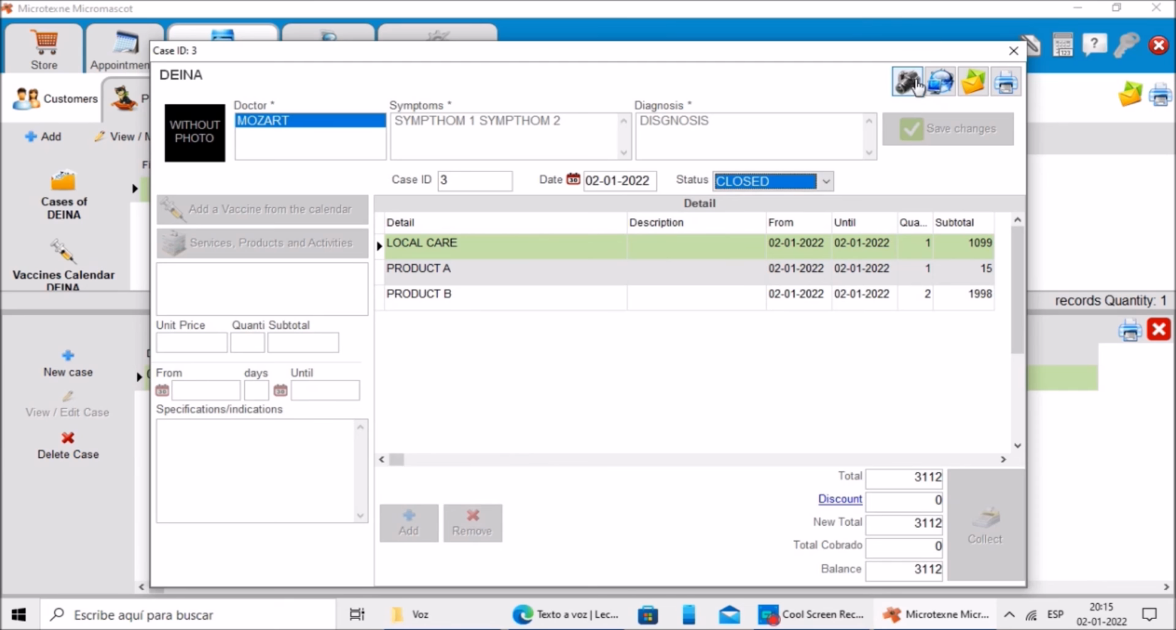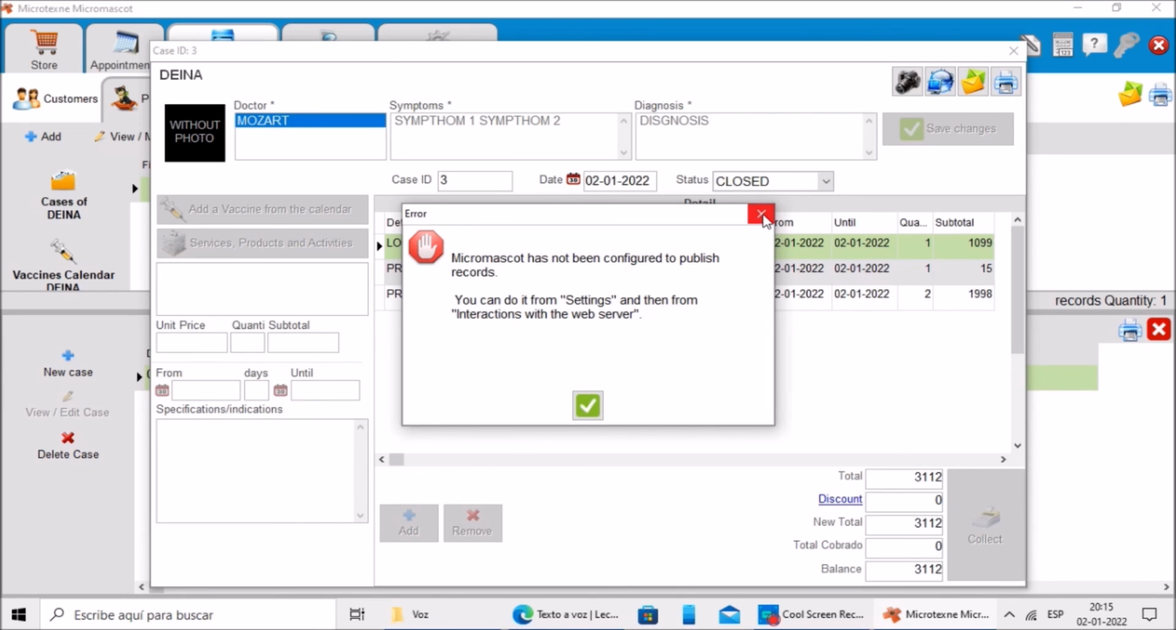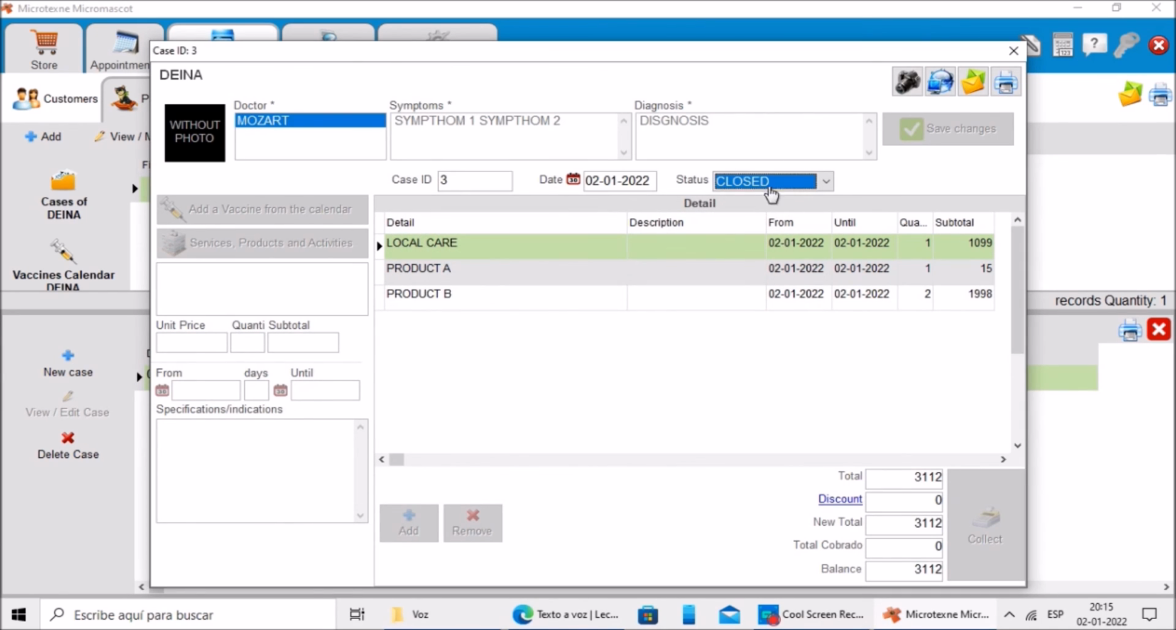Use this button to save photos related to the case. This button is to publish the case on your website. This feature requires some services that are not included with this version of Micromascot. If you need to hire our services to help you with this, write to us.